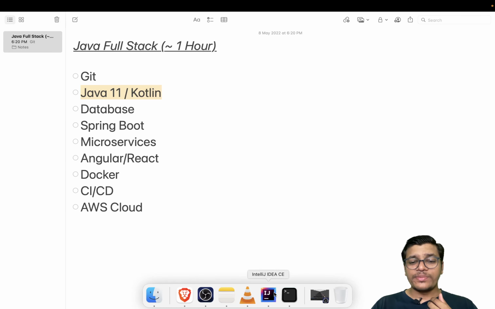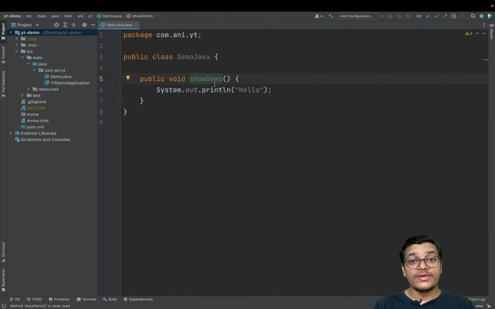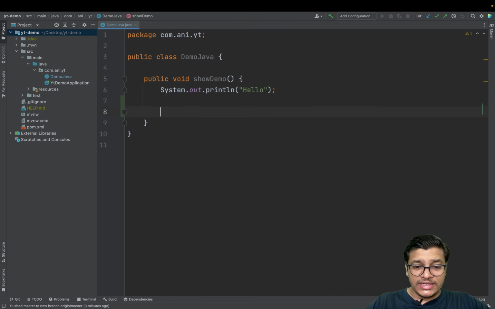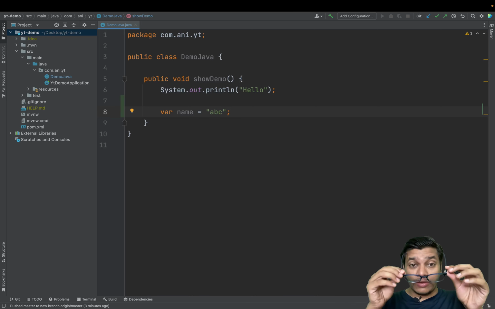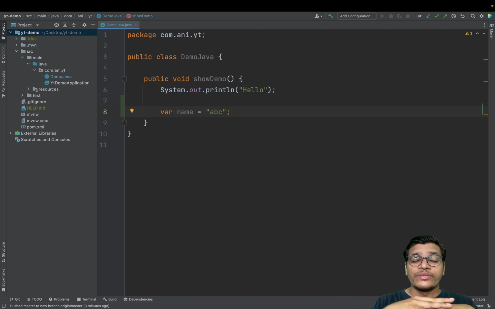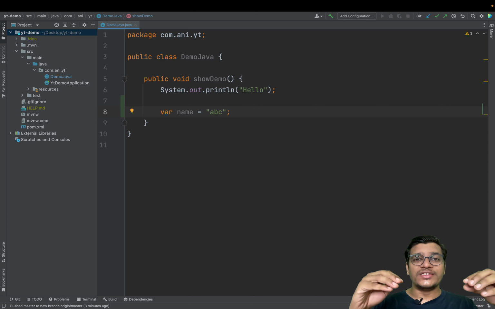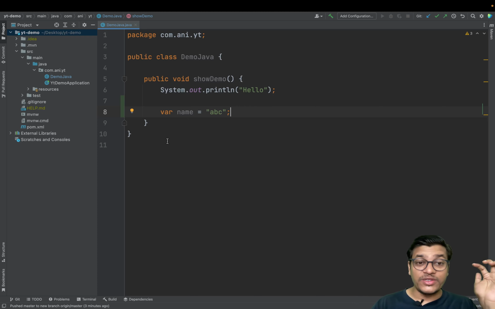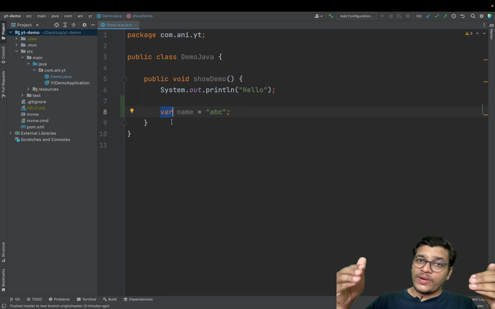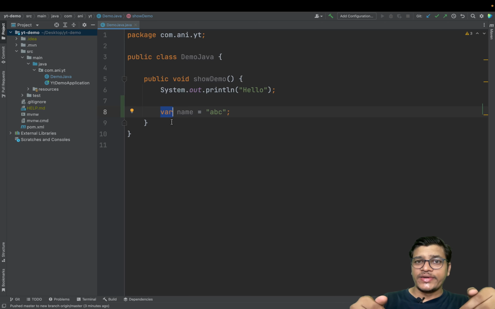Now here we are going to see in depth what the features of Java 11 are. For example, you can say var name = "ABC". This is one of the features of Java 11. Now for local variables, instead of writing the type over here, you can replace that type and simply write var. That is absolutely okay.